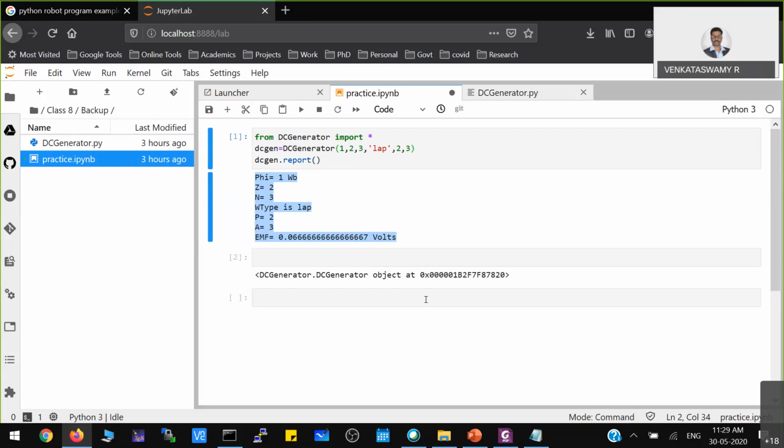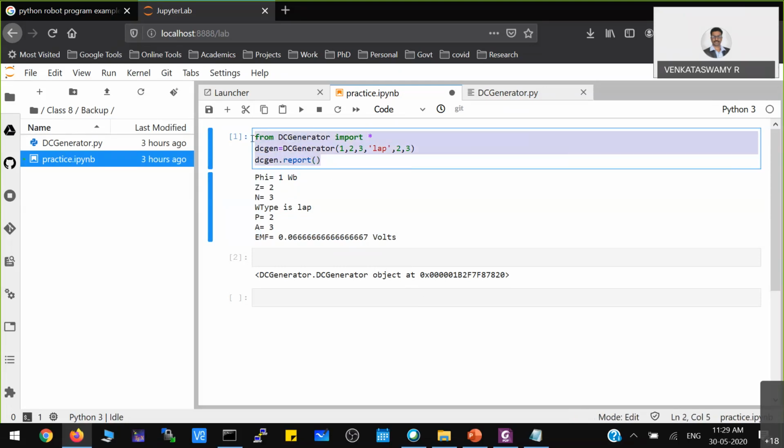You can see my code is very simple. I'm importing that class, creating an object, and using that object I'm printing some output. Even if you don't use this particular thing, the DC gen object is still there, so that holds the entire information. So only 3 lines of code do the entire thing. But ultimately, in the backend, we have created that particular library. One has to create that library.